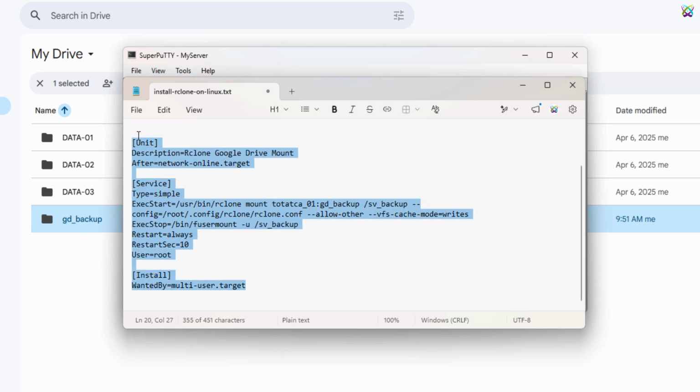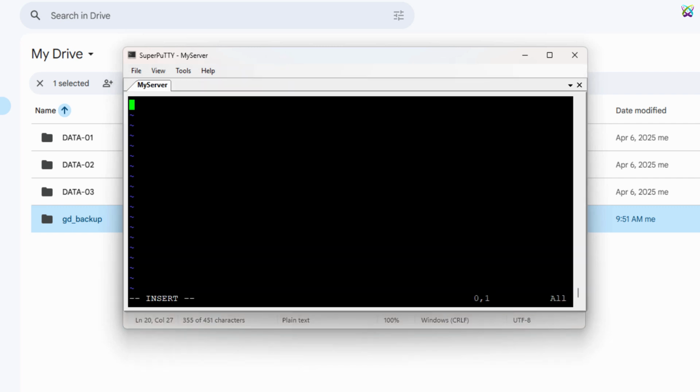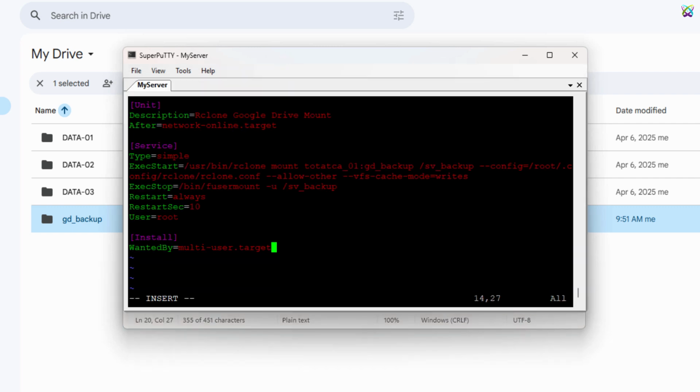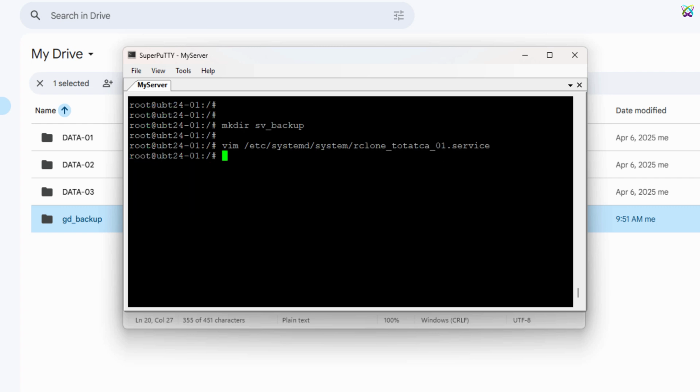After that, copy the entire configuration content and paste it into the service file that we created in the previous step. After that, save the configuration file and exit the editor. Now, reload the service management system so Linux can detect and update the service file that we just created. After that, we will enable and start the Rclone synchronization service.